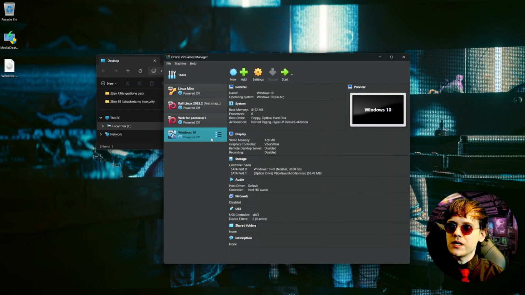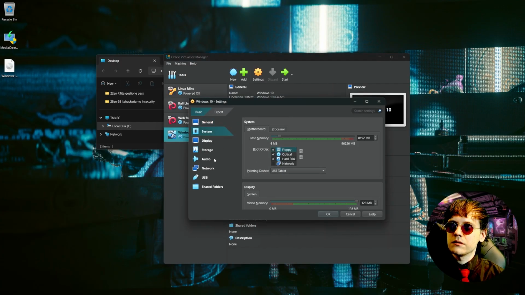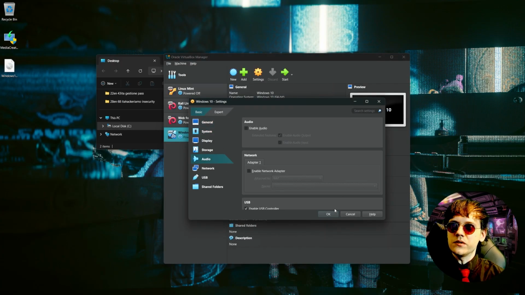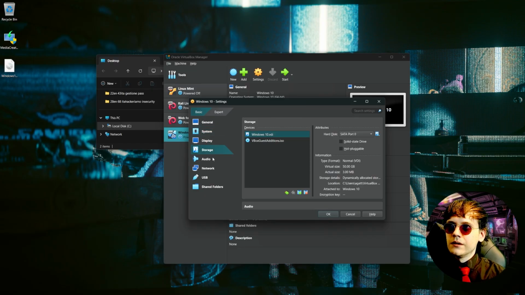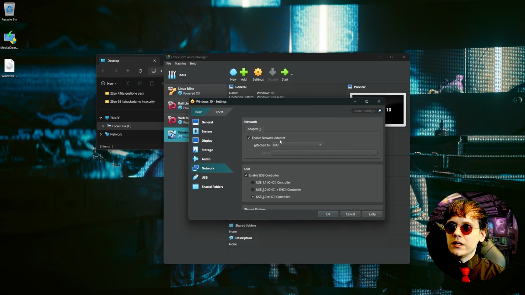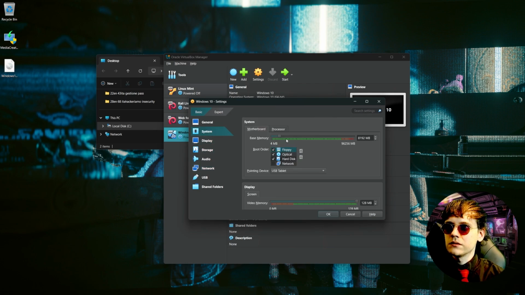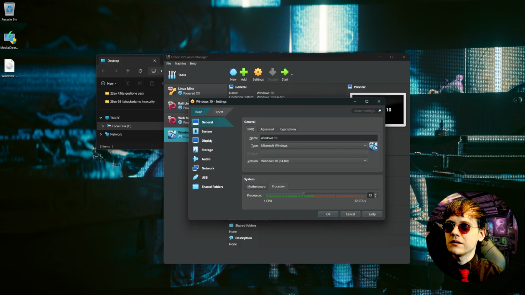So go to settings, audio, just disable it. You don't have to do this, I just don't want to edit the audio things in post. Network, enable it, set it to bridged so that it can communicate with the other machines in your local network. And then what else? System, I'll just exceed with this so that it'll be fast.